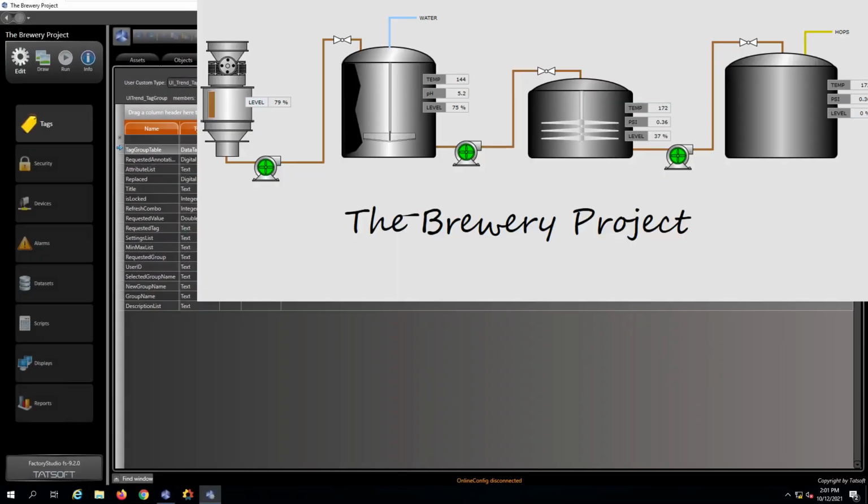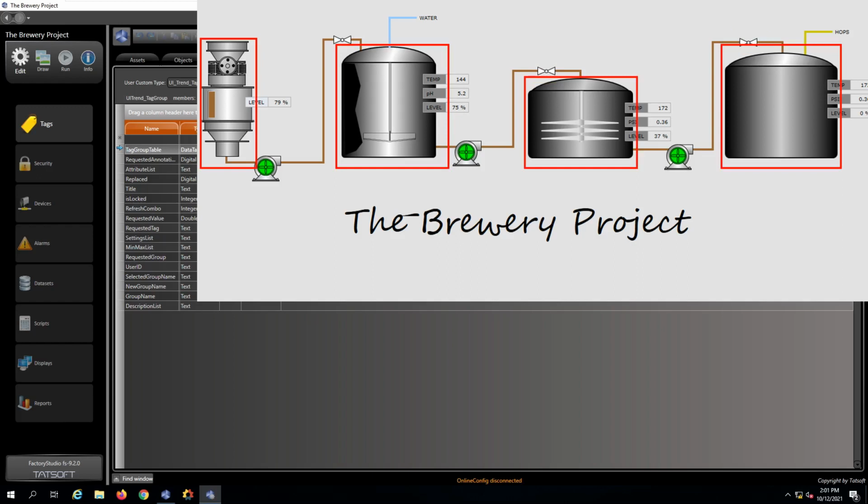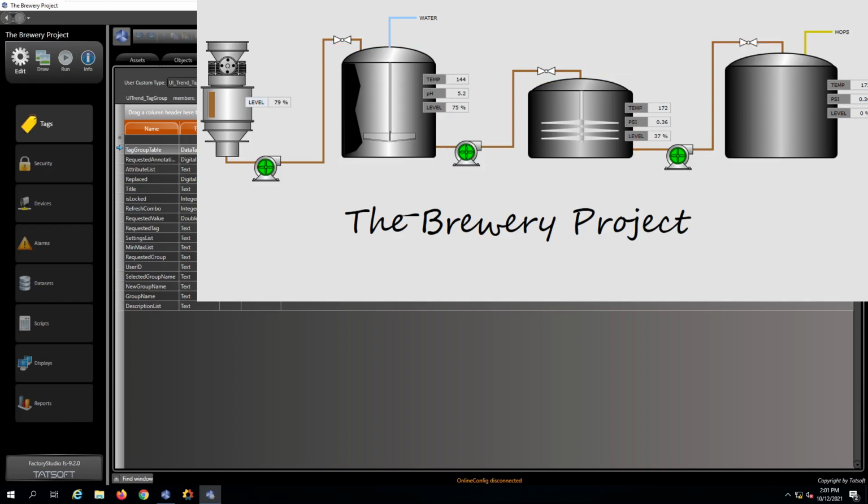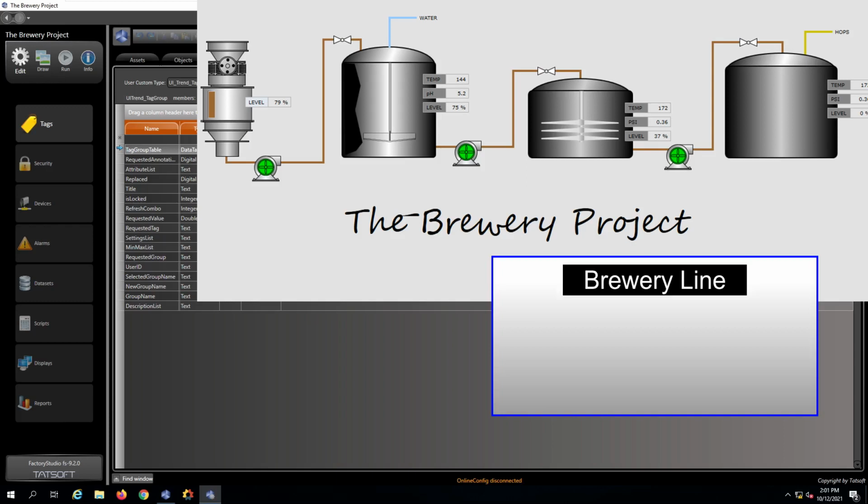Let's take a look at our process to determine what our asset tree should look like. In the brewery process you see here, we have three key items: pumps, valves, and tanks. Those three key items can be defined as a line. Within each brewery line, we would then have a tank template, which contains both pump and valve templates.